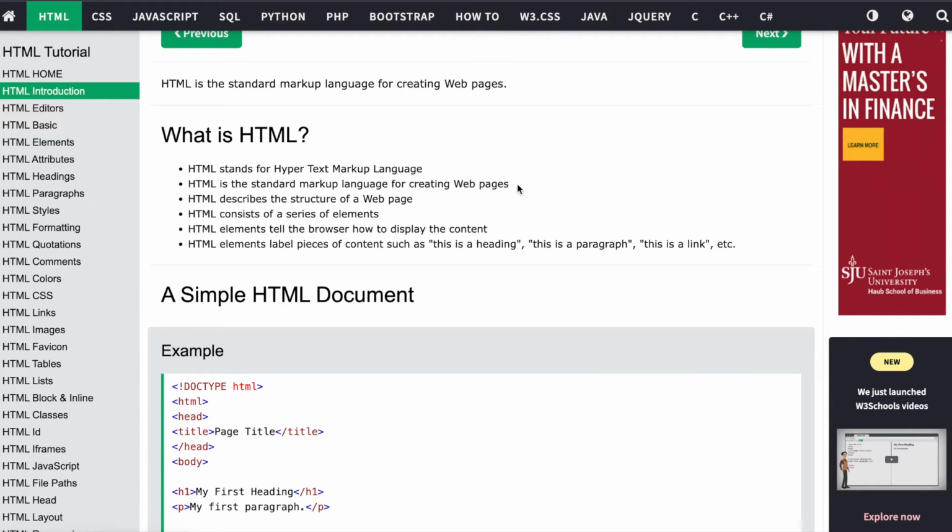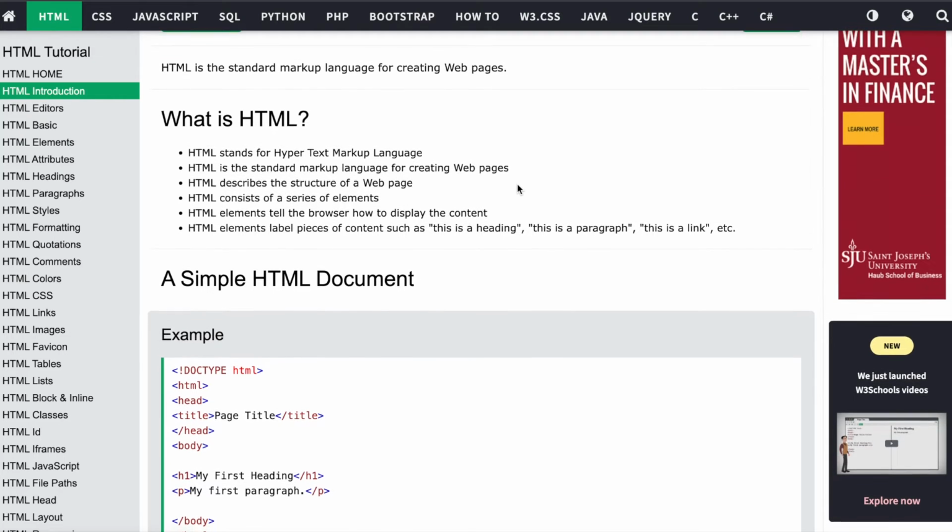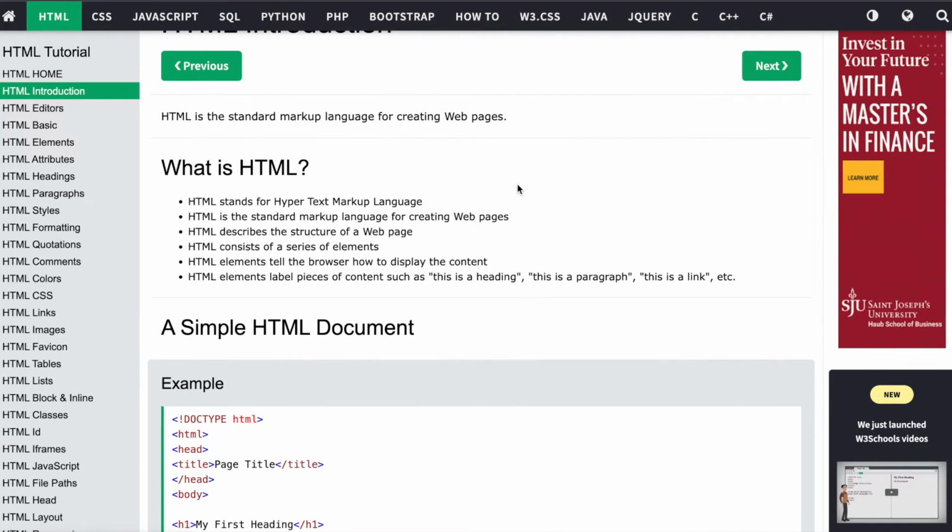If you are not familiar with a web page, a web page is a website, like this W3Schools is a website on its own. Another thing you need to understand is that HTML consists of a series of elements. It's comprised of a series of elements. We have the body, we have the header, and different forms of elements are included in the HTML programming language. The main function of an HTML element is that it tells the browser how to display our content.